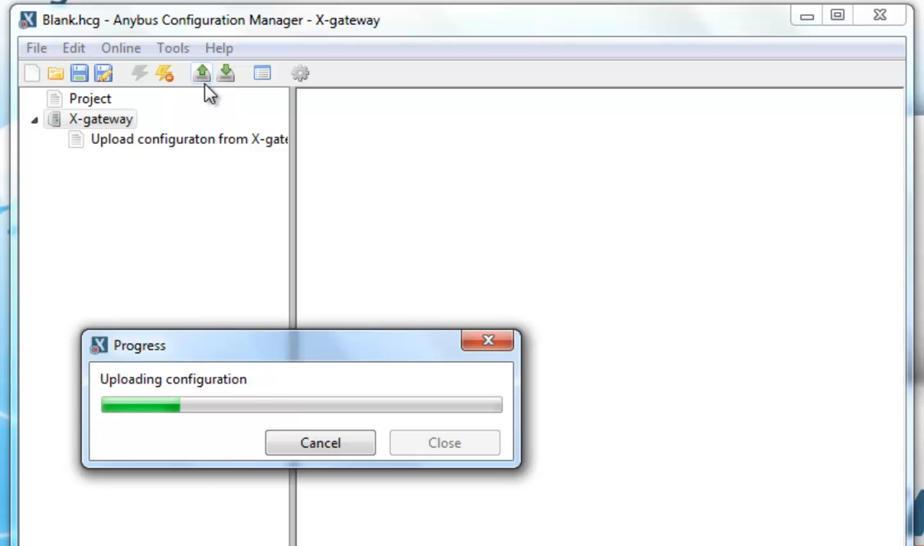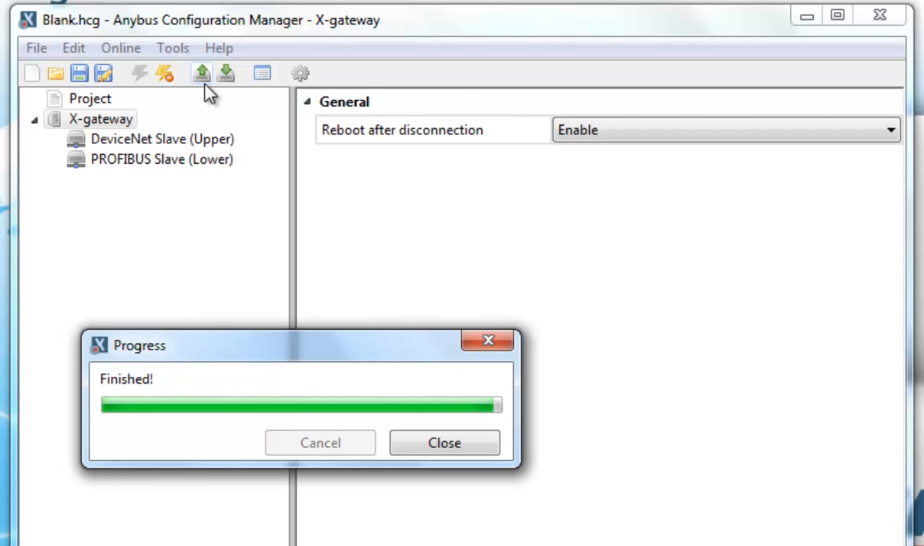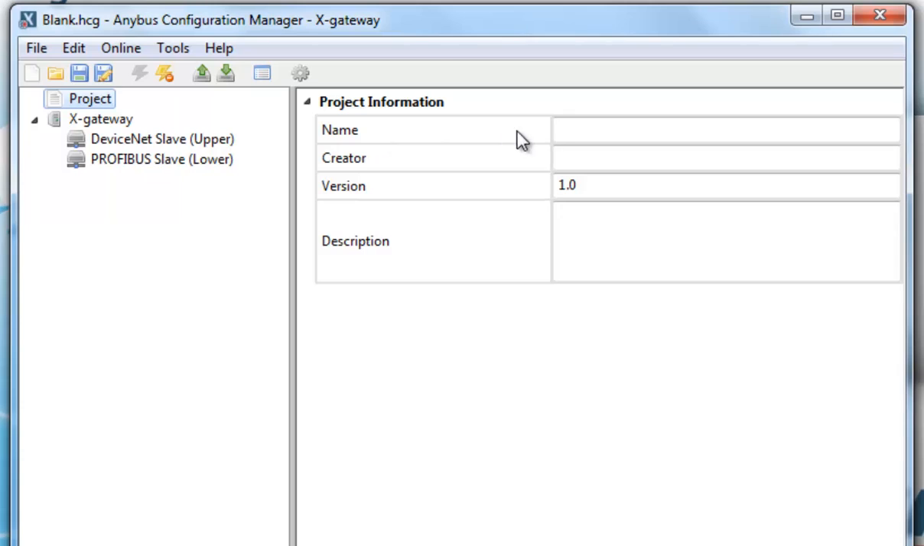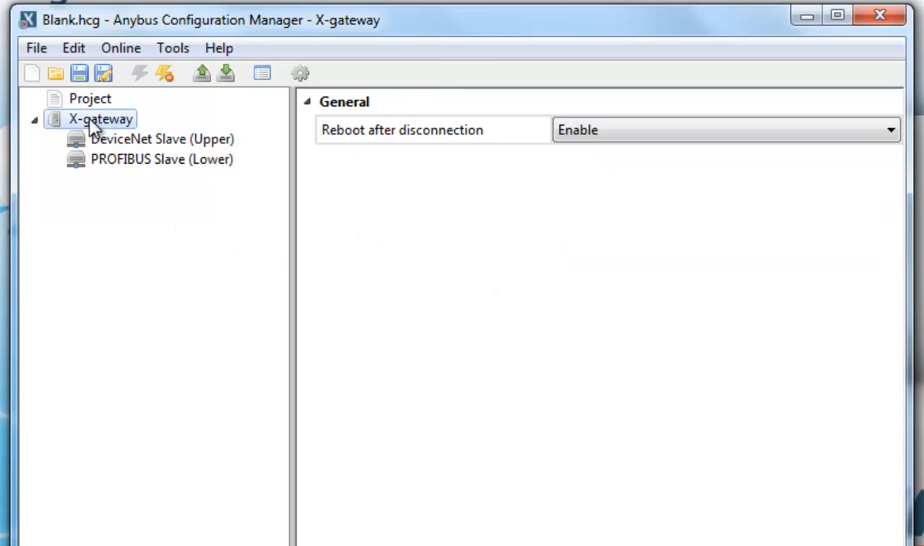The configuration is now uploaded from the gateway to the Configuration Manager, and I can see that DeviceNet and PROFIBUS have been applied to this configuration. I will now start to edit this project. I enter some background information such as project name, creator, version and description. Under X-gateway, I can select if I want my gateway to reboot after disconnection or not.